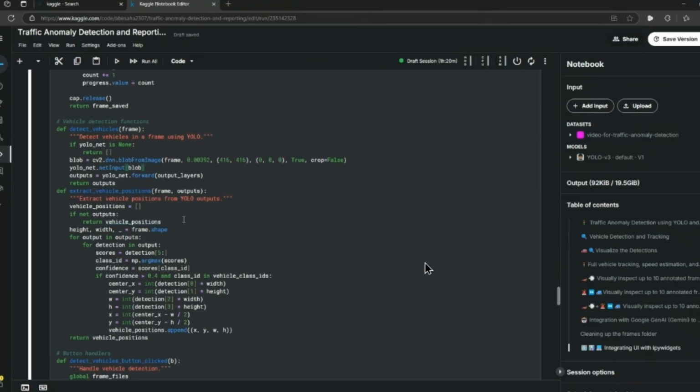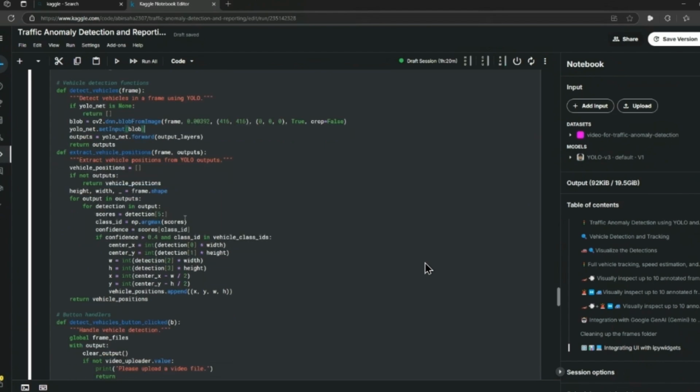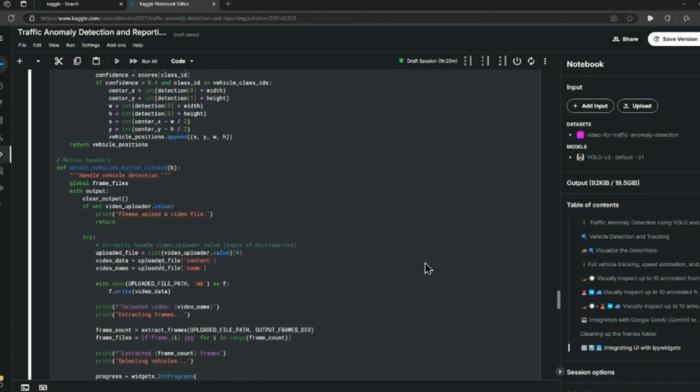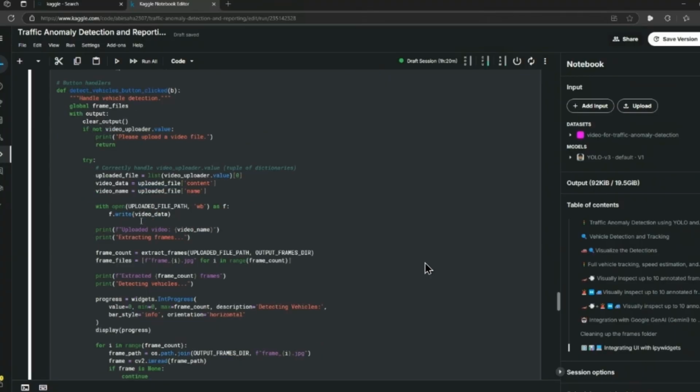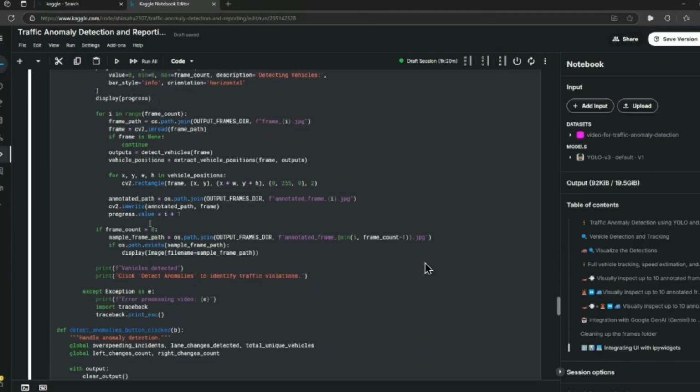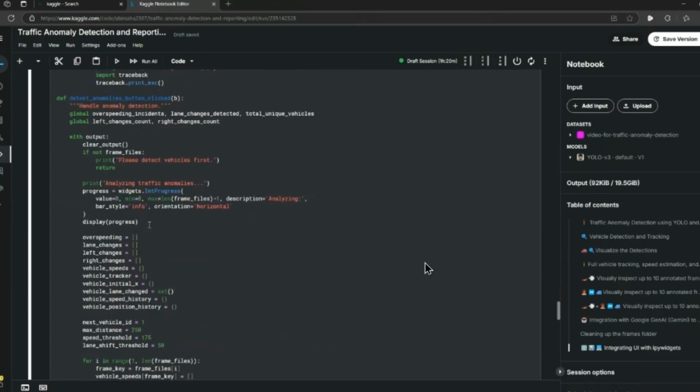In the detect vehicles button clicked, this is nothing but the response when the button is clicked. Here, when I click the detect vehicles button, all these functionalities will be working behind the Kaggle notebook. These are all the same functionalities which were discussed above by my friend Abhi.